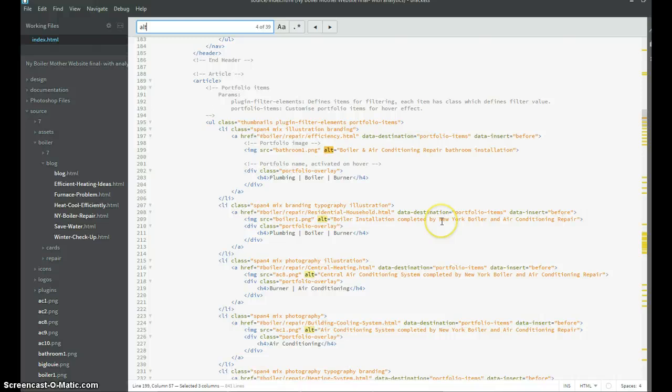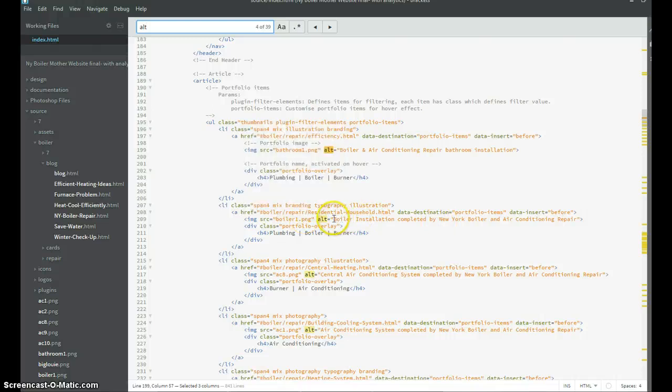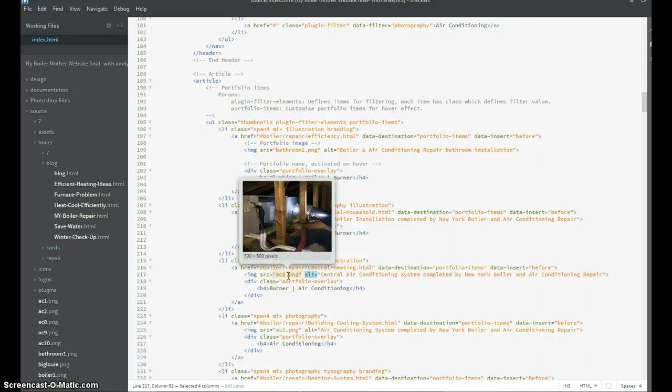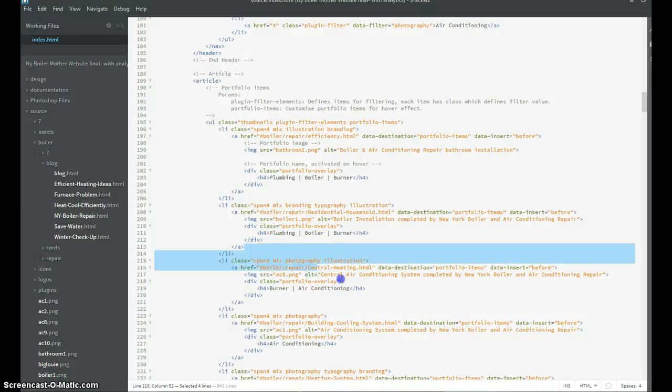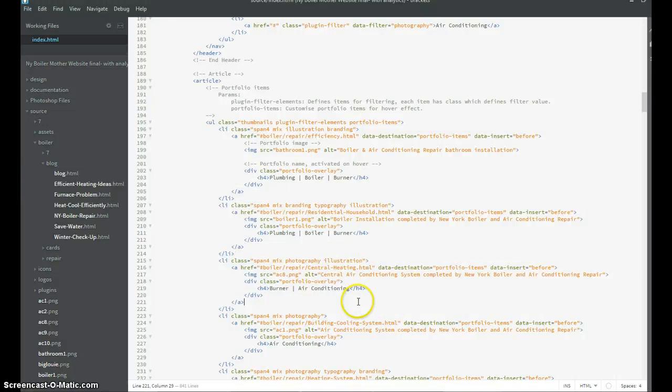Here's another alt tag. Boiler 1, that's a boiler. Boiler installation completed by New York Boiler and Air Conditioning Repair. You want to name all of these alt tags pertaining to your images, because when Google scans pages, they're going to look at an image, and actually for people that are blind, readers read these alt tags, and if you're a real reputable website, it's going to eventually become mandatory for you to have alt tags. So if you're not with it, you better get with it soon with the alt tags.